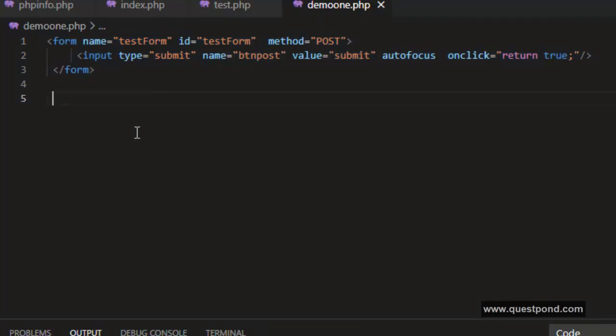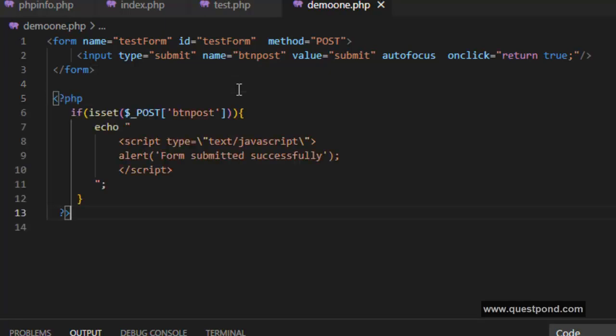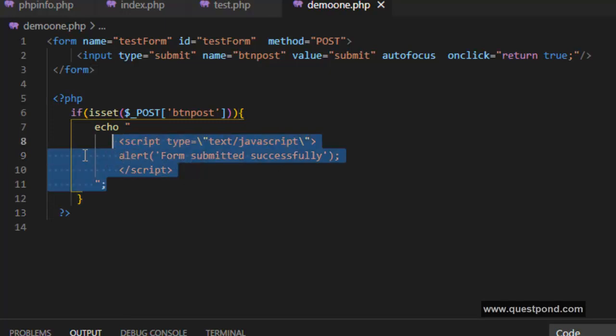form over here with the submit button. You can see that, and the name of that button is btn post. So what we want here is, whenever a user clicks on that button and whenever that form is submitted, posted, we want a JavaScript code to be executed. Means there we want an alert box to pop up saying that form has been submitted successfully. So for that, I have a code with me. So there you go. You can see that I have a JavaScript code which I have written inside the PHP code. You can see that.